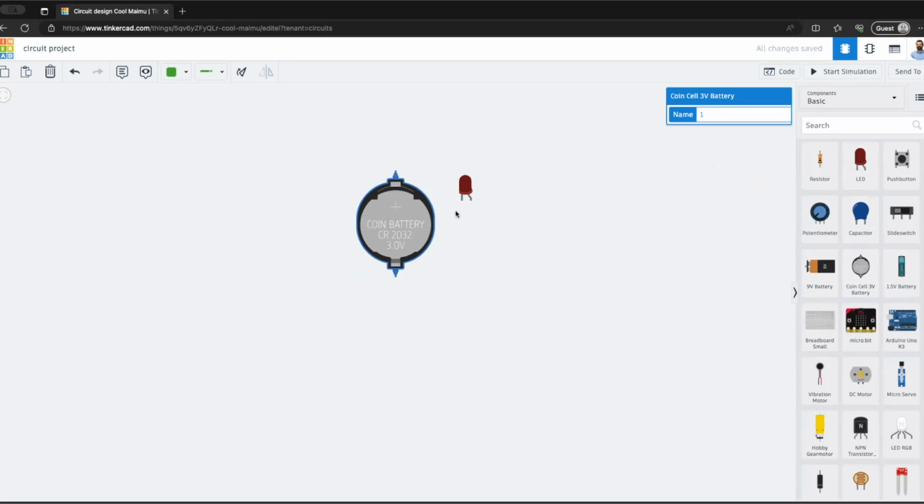Components have different properties, right? So you'll notice that on this battery, I could actually number this. So if I had multiple batteries, I might call this battery number 5. And then for my LED, the property window looks slightly different. I can name the LED, but I can also change the color, right? So each component's going to have different settings depending on what the component is. So let's make this LED green.